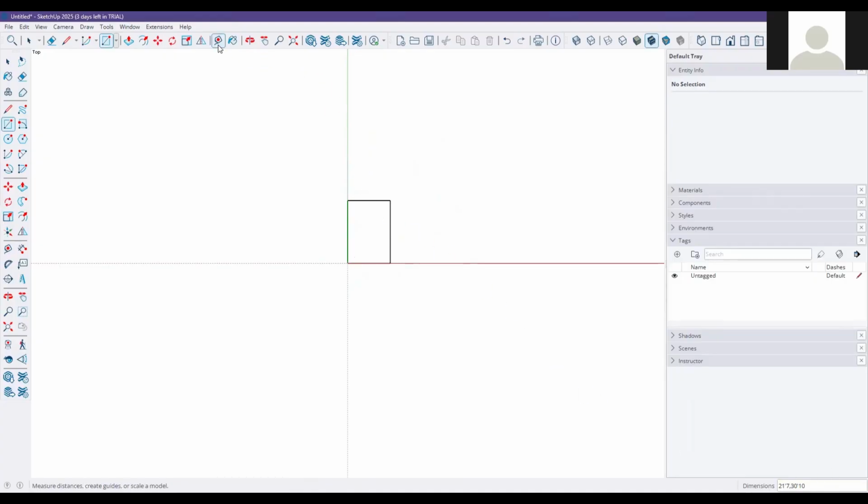To make sure you're within the right accurate amount, you have to go to the tape measure. Here I'm going to pick the first point and drag it from here to here, and you'll see the length is 21 feet 7 inches. And then I'm going to measure here, and again you see 30 feet 10 inches, right?